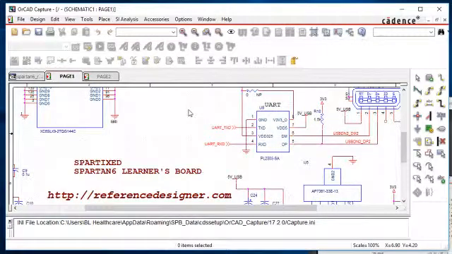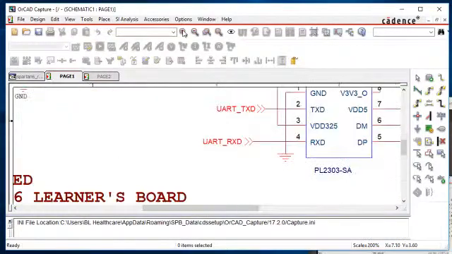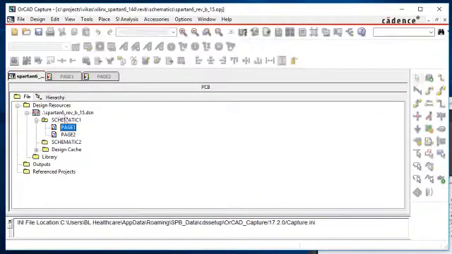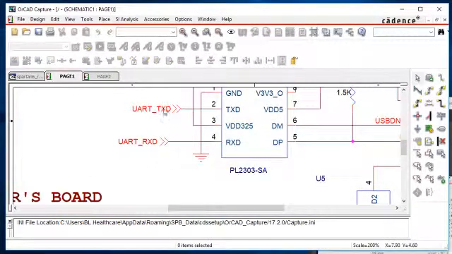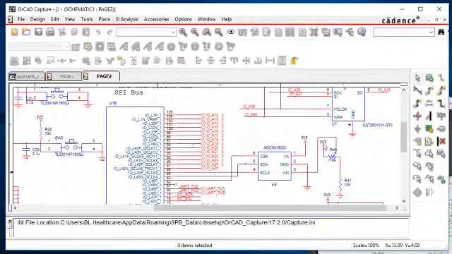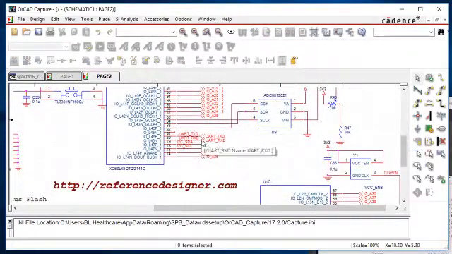In this video, I'm going to show you how to place an off-page connector in an OrCAD schematic. The off-page connectors look like this. If you have a design that spans across multiple pages, like in this one, we have page 1, page 2, and if you want to connect, let's say, this particular net on page 1 to something on page 2, which is somewhere here like this, you need to use an off-page connector.